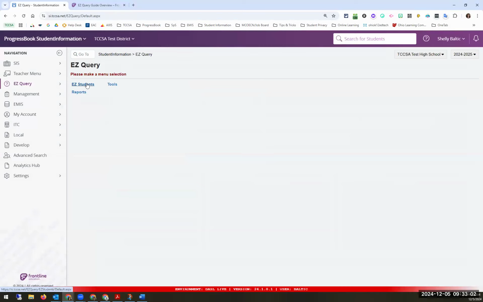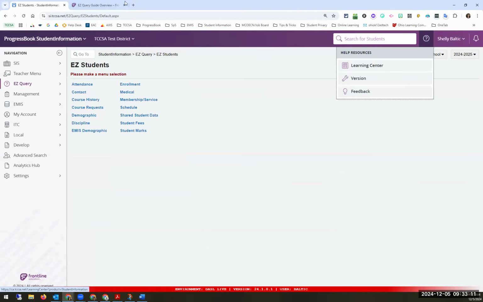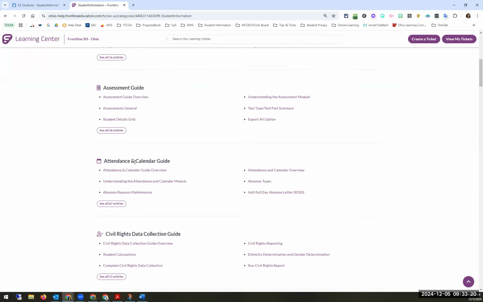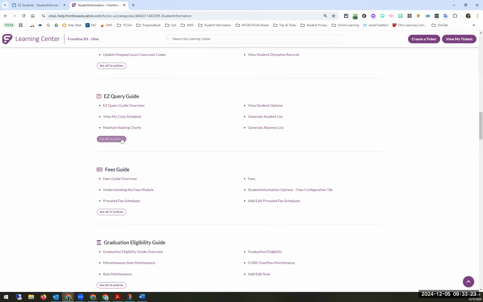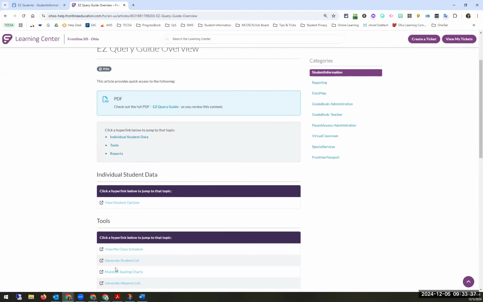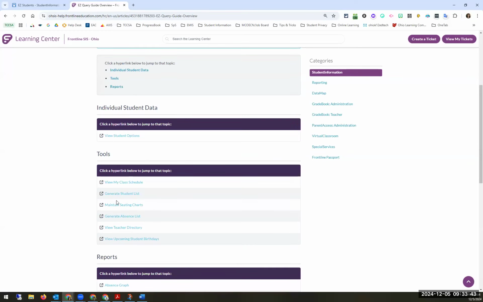I'm not going to go through every single thing because in Easy Student there are a lot of different selections. If you go to the Learning Center, you can type in Easy Query Guide, or there is an actual section for Easy Query. If you scroll down, these are in alphabetical order. If you go to the guide overview, you can download the guide if you want. It is 78 pages, so you might just want to wait until the training is over and then decide which areas you want more information about, and you can jump right to that section here.